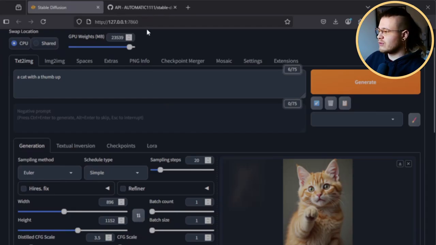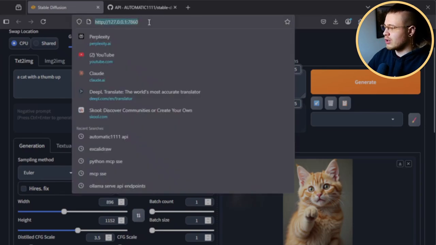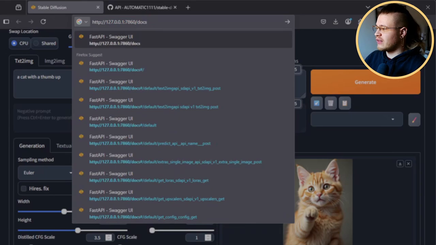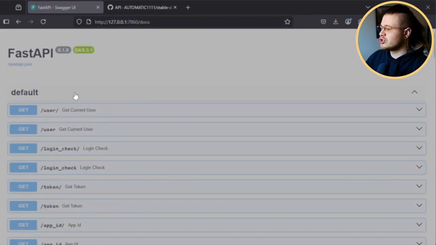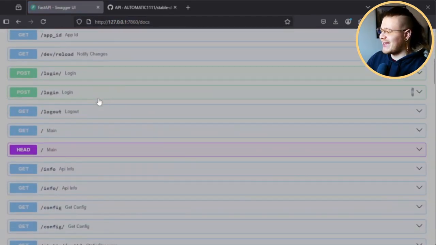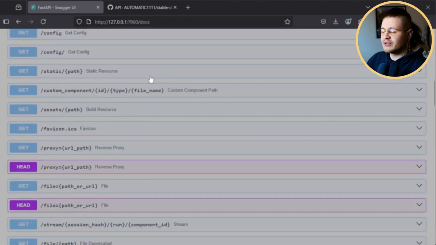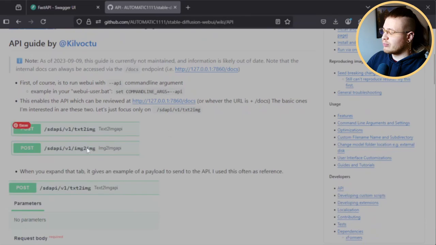I didn't use this before, but when you are on the localhost, if you go on the URL and add /docs at the end, it's going to show you all the API endpoints that are available. But if you do it like so, you're going to see that we are missing some endpoints, which are the SDAPI text-to-image endpoints, etc., which are the ones we want to call. Also, huge shout out to Killbog2 who made this API guide. It was for Automatic 1111, but it helped me a lot.